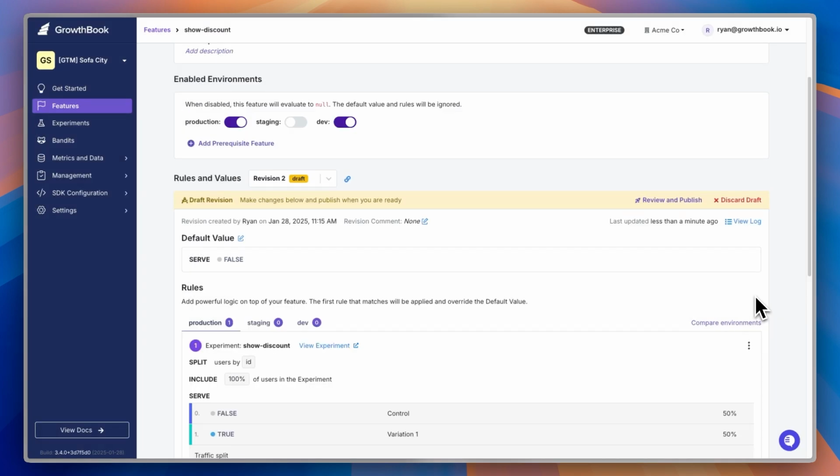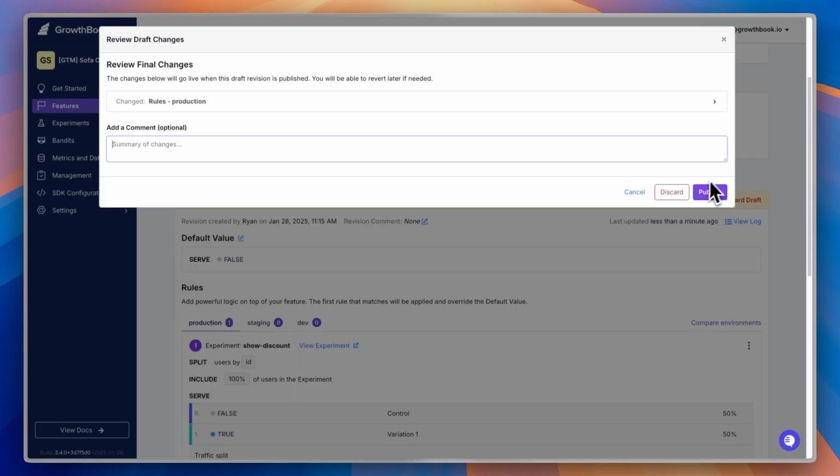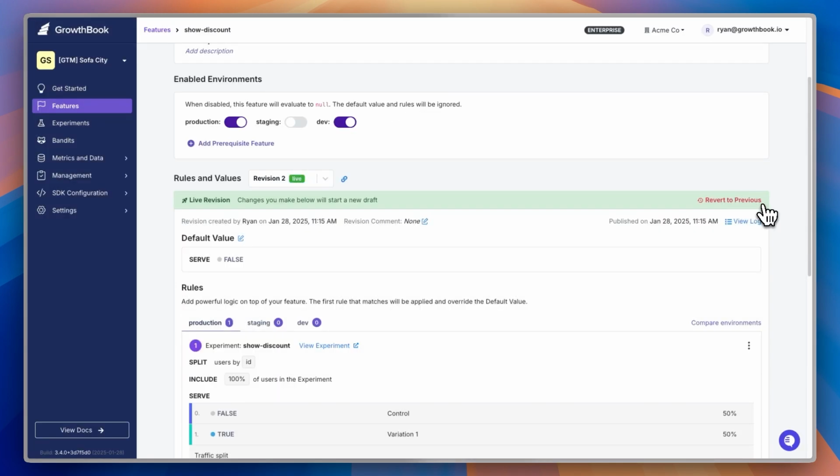I clicked Save and everything is now ready to go. I'm back on that feature flag. And because we made a change, we need to review that and publish it. And once we do, the experiment is now live. So let's see how to implement it in Google Tag Manager.